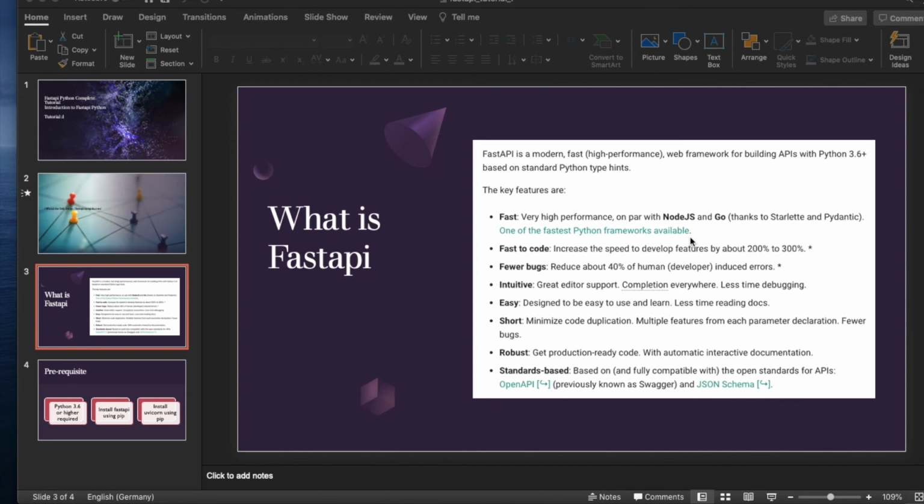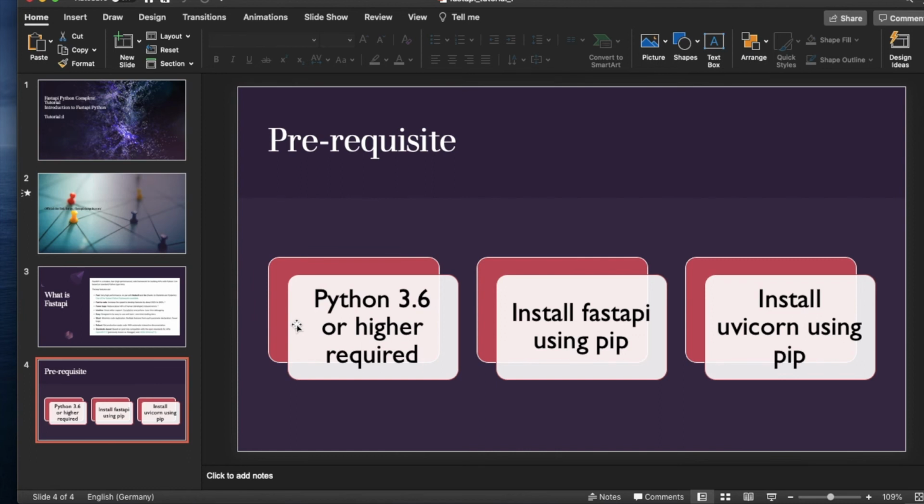Okay, so the last thing we did in this tutorial: we set up our prerequisites, like our environment, and installed all the prerequisites. If you do not have Python 3.6, you will not be able to install FastAPI, and you will get some error in the console. So if you are using a lower version of Python, first of all you have to upgrade it, and after that you can install FastAPI using pip and uvicorn.